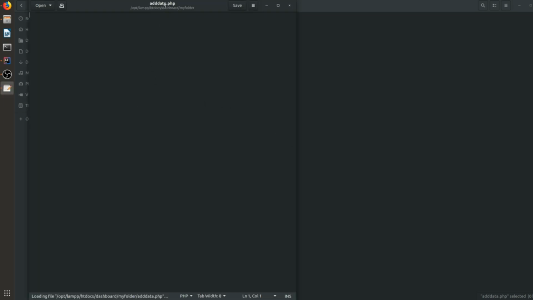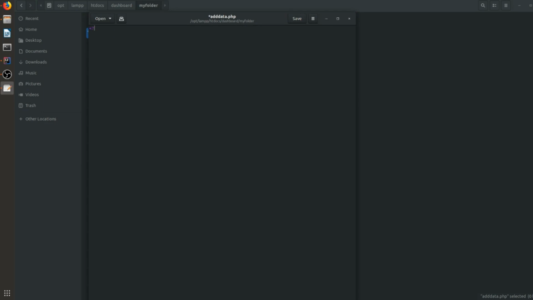Let it open. Yeah, here it is. And here we will start typing some of the code. Firstly we will include the connection.php. After that we will have two things. One will be the name, and second will be the mobile. These things will always be in a post format. This name you can give any name you want, but it should be the same as you will give in the Flutter project. I will show it there.